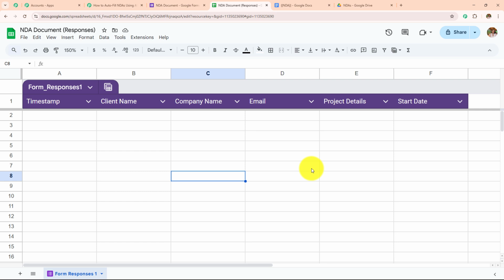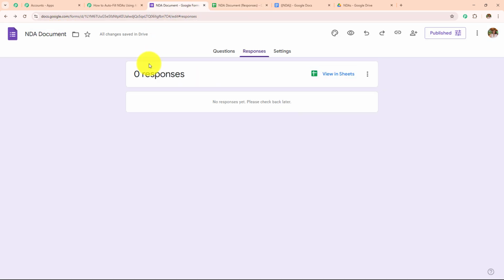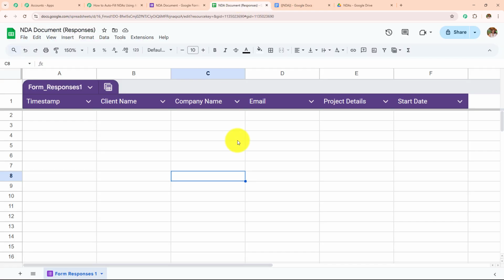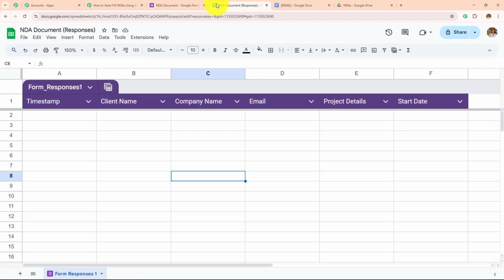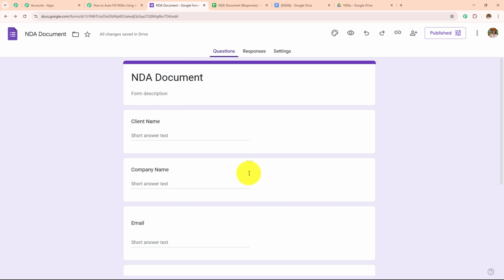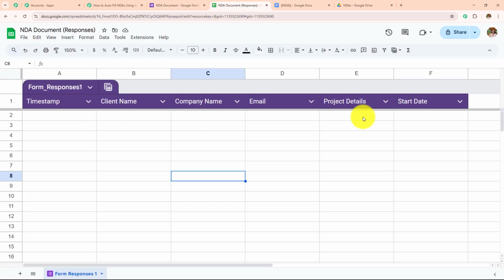And this spreadsheet has appeared in front of me. So the name is NDA document, and the name of my Google form is NDA document itself. And then we have all these fields which I have in my Google Forms, as you can see, which means this Google Forms and Google Sheets are connected. And whenever there is a form submission, I will start receiving that response in my Google Sheets.